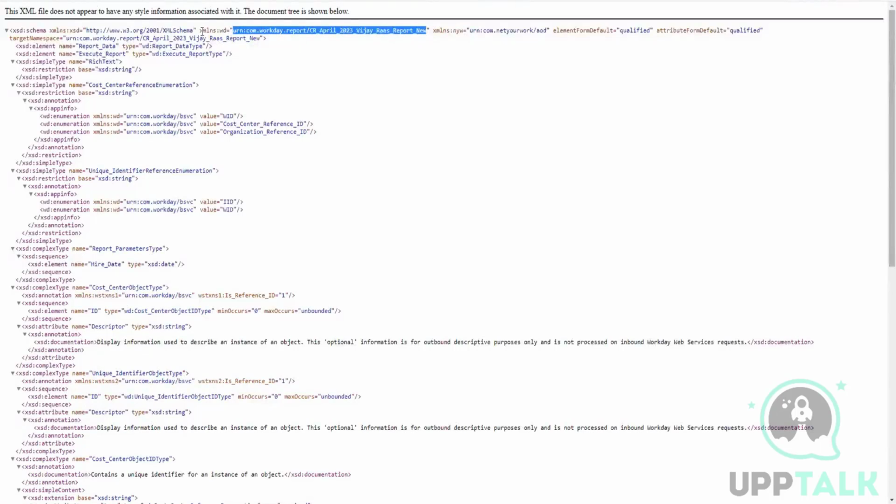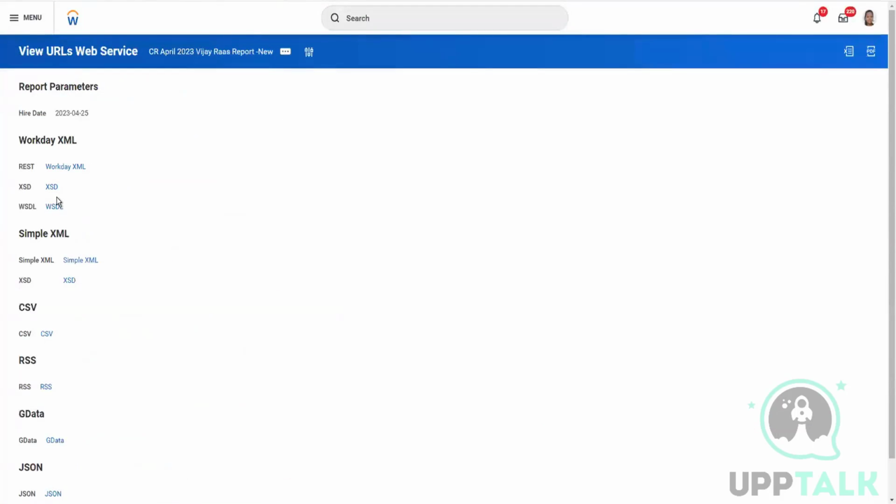And how it is generated: XMLNS, that is the XML namespace, Workday. So this is how the namespace is generated in the code for your report, and this is how the report is uniquely identified in the code system with the namespace. So this is the XSD structure, and if somebody is requesting it, this is how you see it.